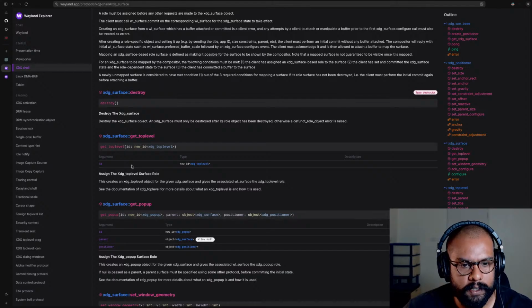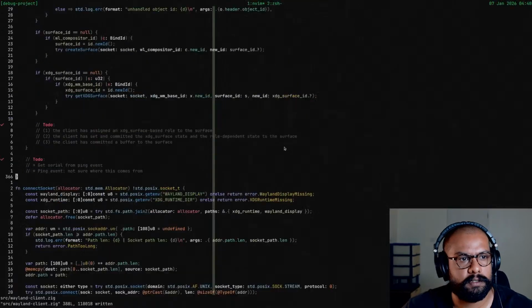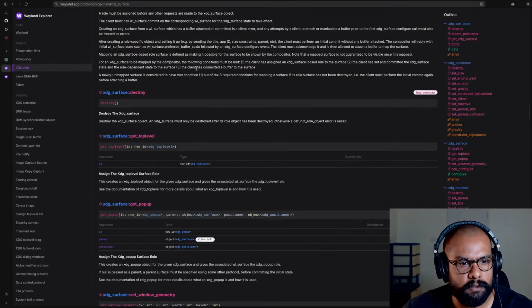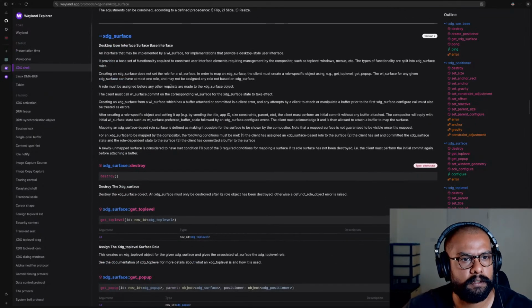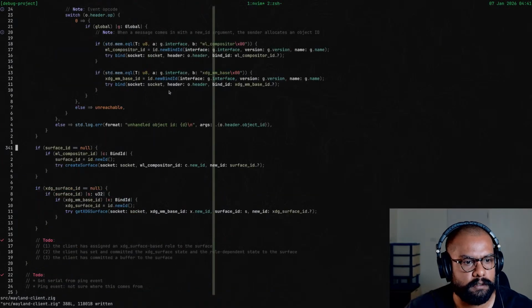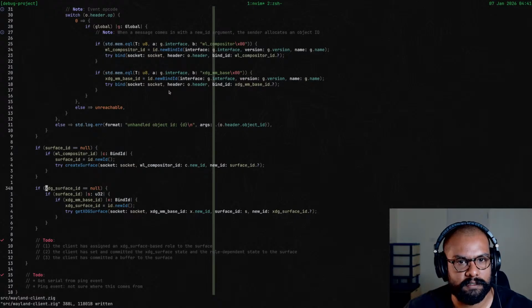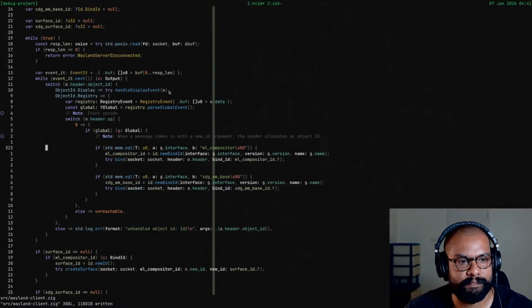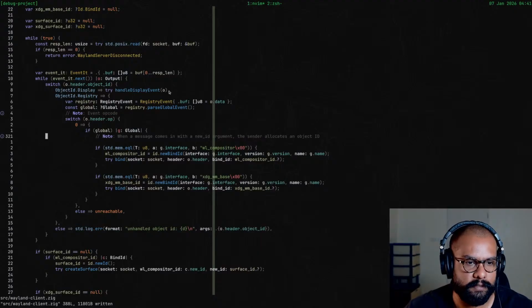So we need to bind top level first, is my guess. Or do we need to bind anymore? Because we've already, oh no, we do, right? Because we haven't bound XDG surface yet. Oh no, we have here. Oh no, that's the base. Let me just print the interface again.